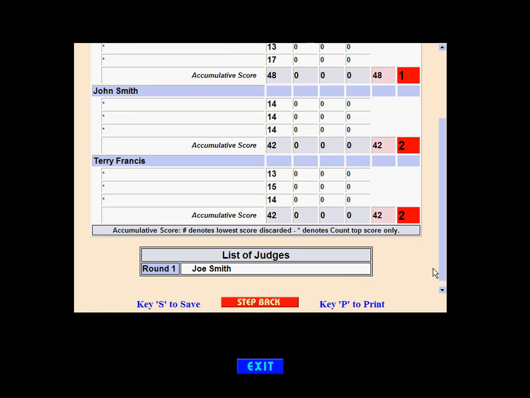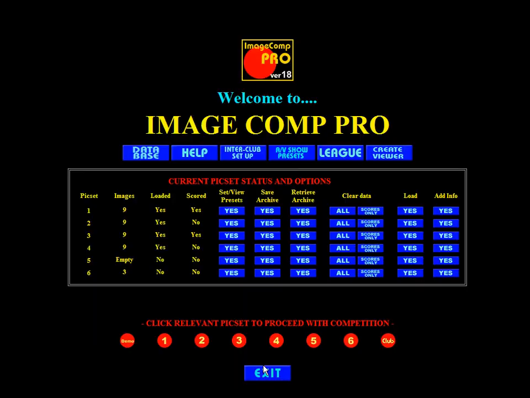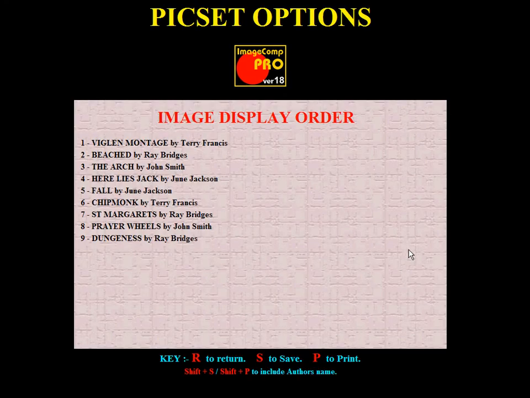Okay, let's go back, judge another competition, and see what happens when we put that in round 2. We'll exit from there. And now we're going to judge pick set 4. Now remember what we need to do. First check the names, and V to view the list.